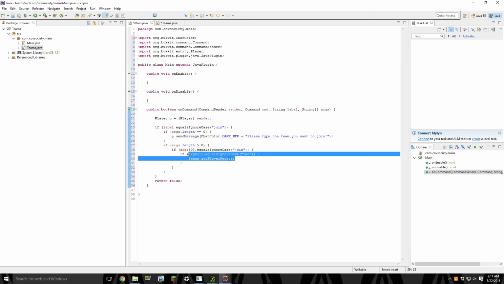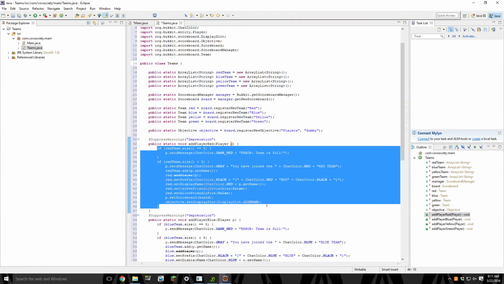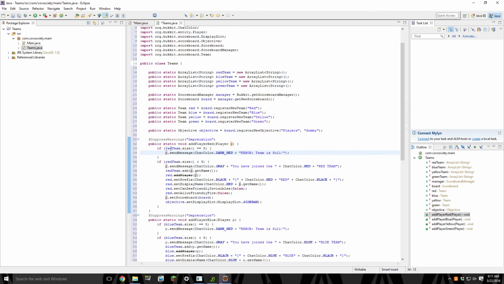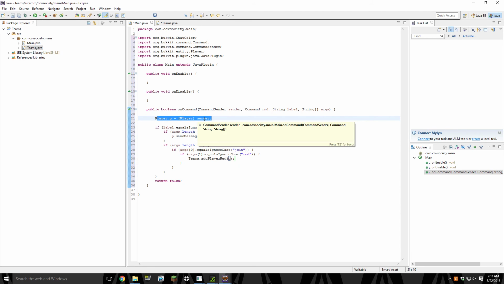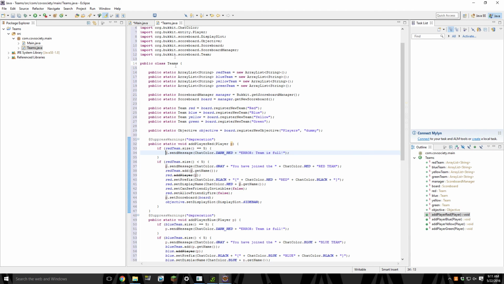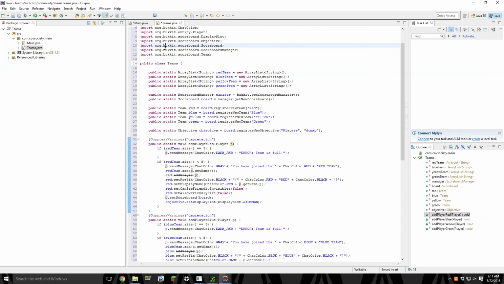So basically, it's gonna do everything that's in here. It's gonna check if the red team array list has 5, and if it does have 5, it's gonna send them the message, because we set player P to sender. So the person that sent the command, it's gonna send all this stuff to them. And if it's less than 5, it's going to do all this to that player.